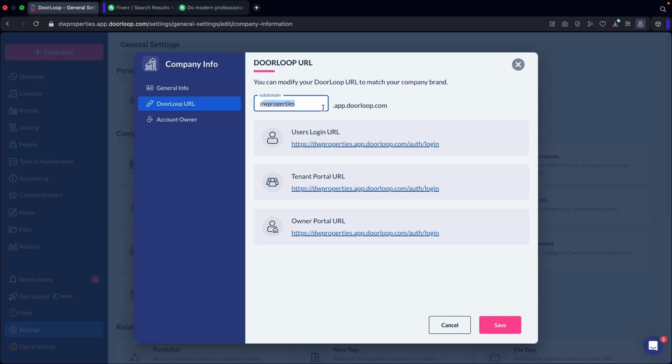So I just put DW properties. You can put something that relates to your business, so rents, real estate, whatever, and they're going to see the name of your website. So it should relate to something about your website. Make sure that you do adjust this domain right here. So I'm going to change this back to DW properties, right?